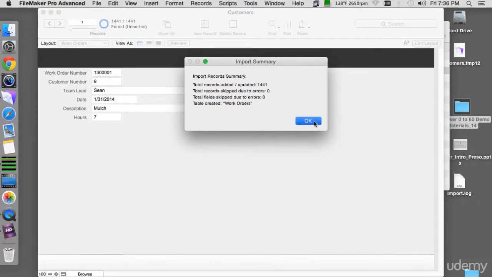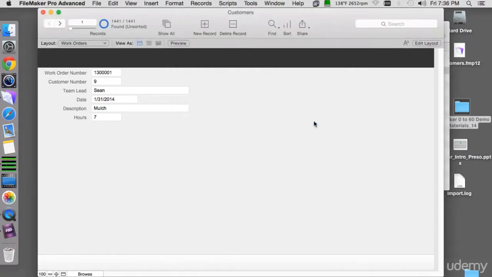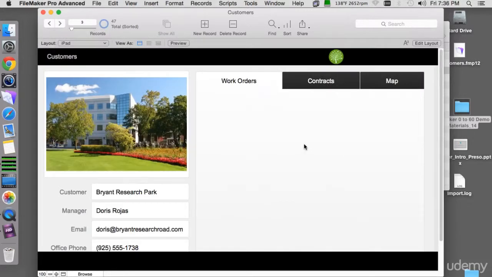And once again, when you do an Excel import into FileMaker, you're going to get a new layout. So it creates a new layout for us. I'm going to go ahead and drive back over here to the iPad layout, which notice once again it's untouched. So the work order information is in our customer file here.